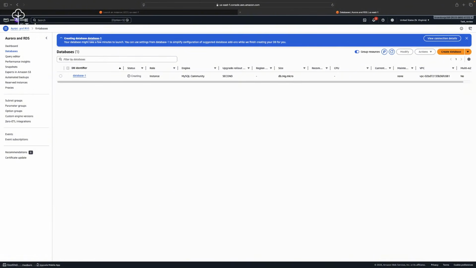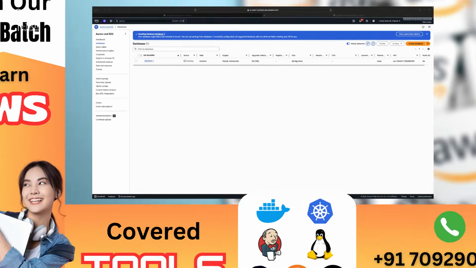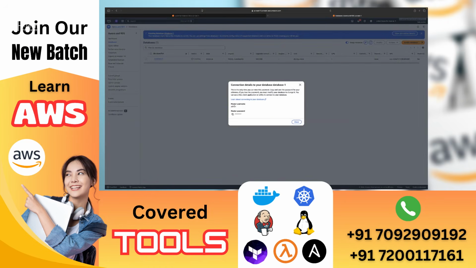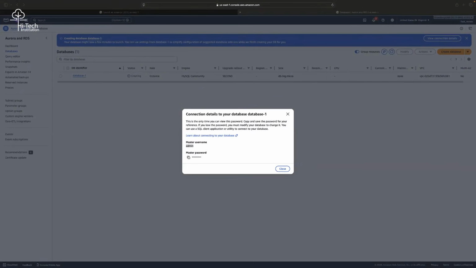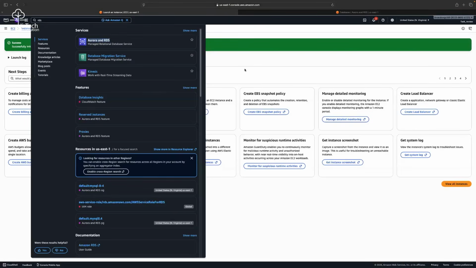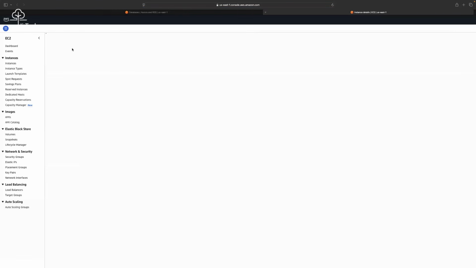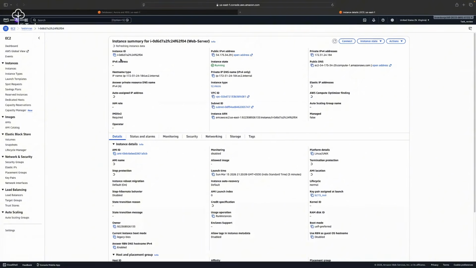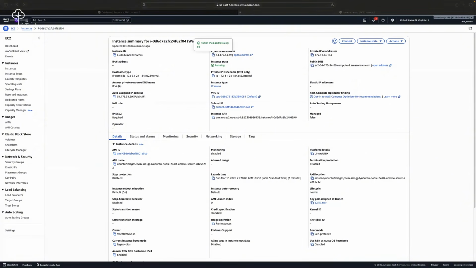The DB is creating. I need to store my details, so we click on connection details. We are waiting for the DB password, and in the meantime, let it create. I'll go to EC2 and capture the EC2 related information, the public IP.